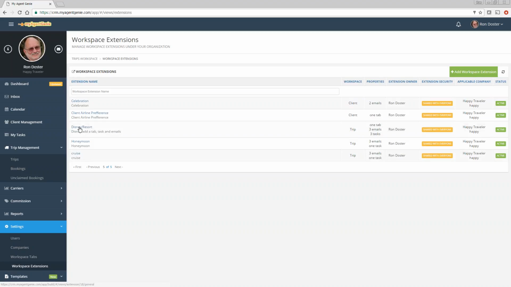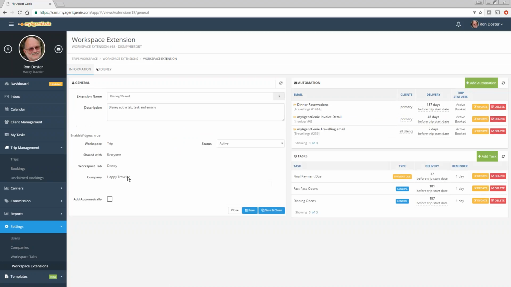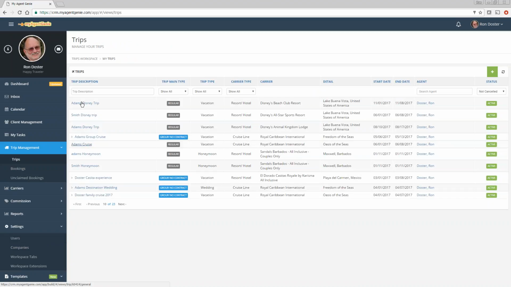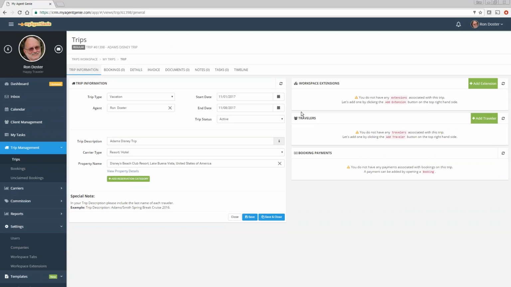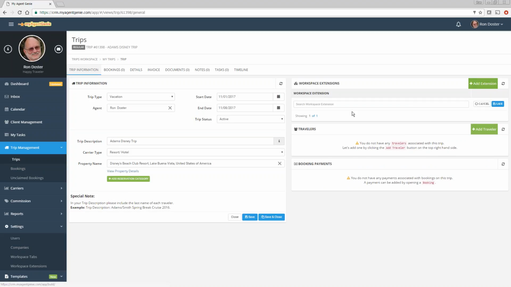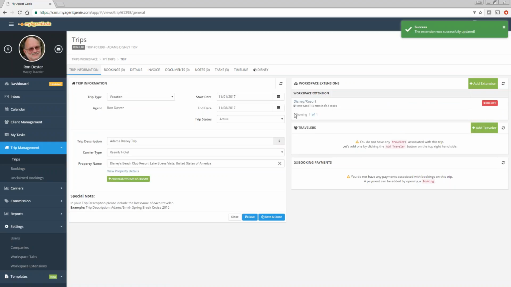Okay, and so I've used this, and so if I look at my extension again, I have the tab and I have these things. So let's go to my trip that I started. So I have my Adams Disney trip. And now up here in the workspace extensions, I'm going to add this extension, Disney Resorts, and I'm going to hit save. Now it shows me here that it has 1 tab, 3 emails, and 3 tasks. So let's take a look at those.